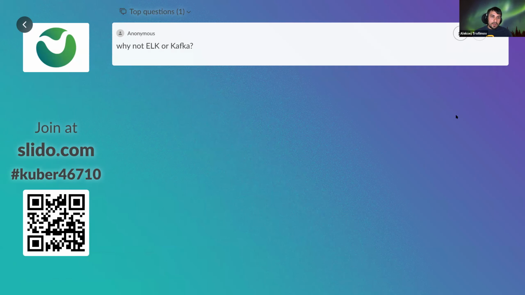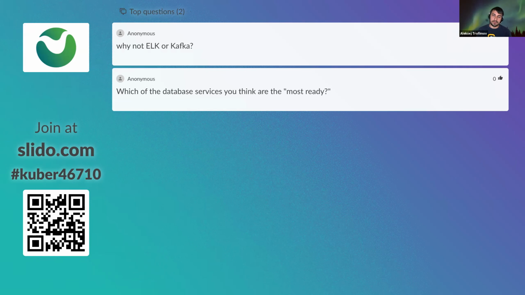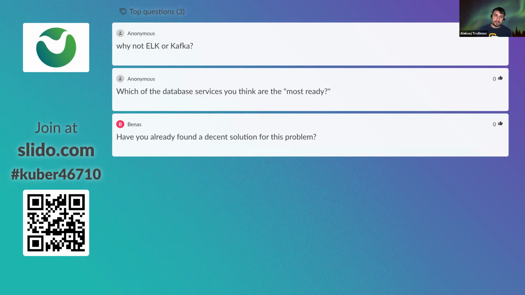Why not ELK or Kafka? To be honest, it's slightly a different nature. Yes, you can use both technologies right now, but they're not purely a database engine, which we mostly treat as relational databases. We are definitely running ELK clusters and Kafka on top of Kubernetes, but that's a different nature of things. So yeah, I hope I answered that well.